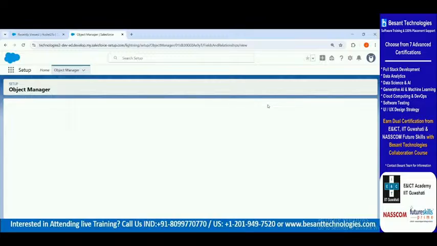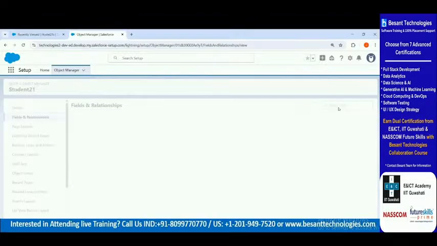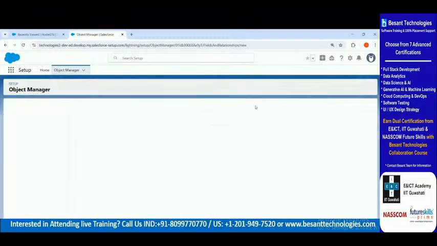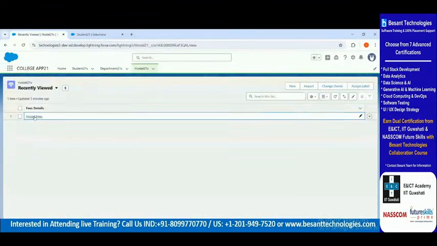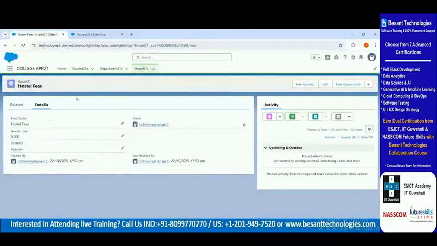Fields and relationship, new option. Here I can see now the roll up summary field is visible. What does this mean? First we can create some records here.